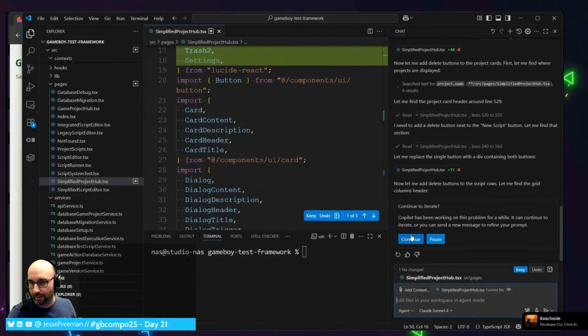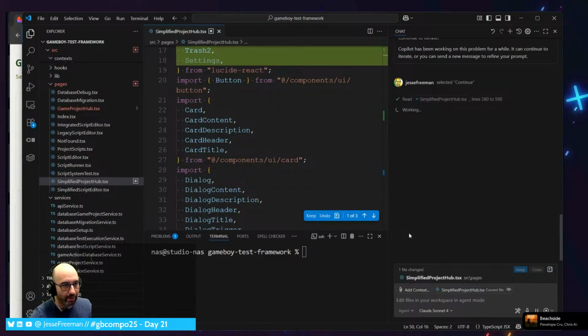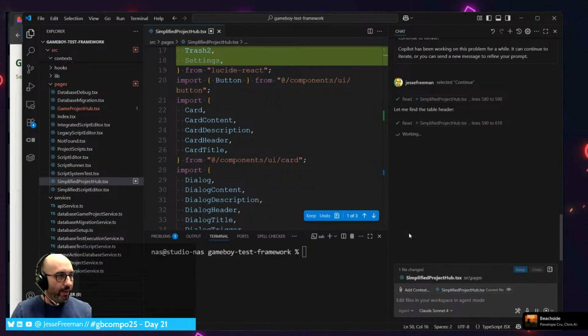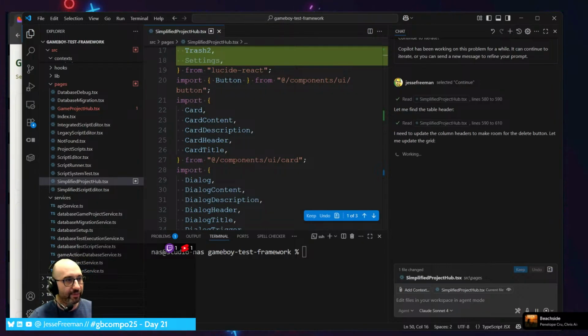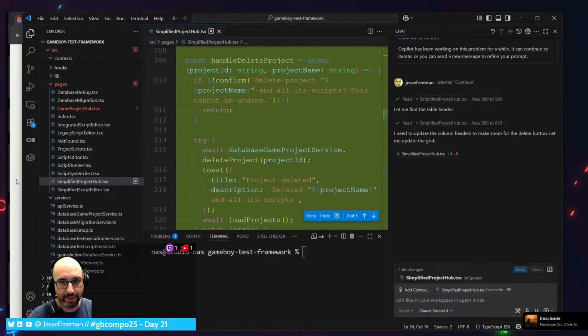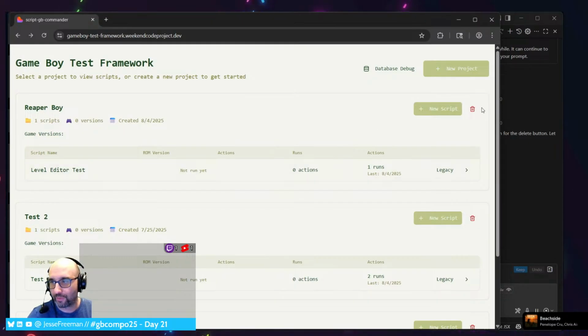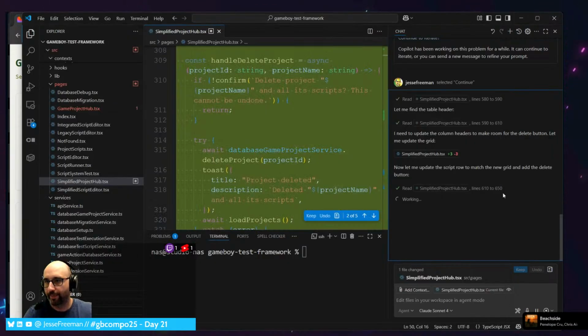All right, let's continue to iterate now and figure out what this needs to do now to finish this logic out. All right, so it did start, you're seeing it is starting to add this delete button, which is good. All right, let me find the table header. I need to update the column headers to make room for the delete button. Let me update the grid.